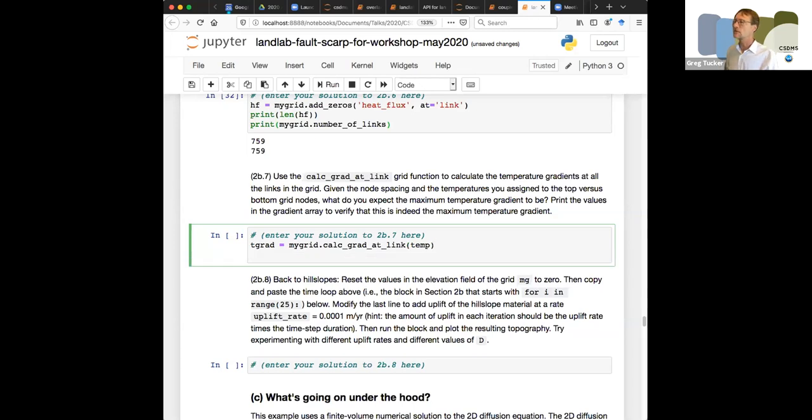And now we're asked to think about, well, what should the maximum temperature gradient be? We know that some of the nodes have 10 degrees C and some of them are 0 degrees C. We know that the spacing between grid nodes is 5 meters. So it seems like a 10 degree difference over 5 meters would be 2 degrees C per meter.